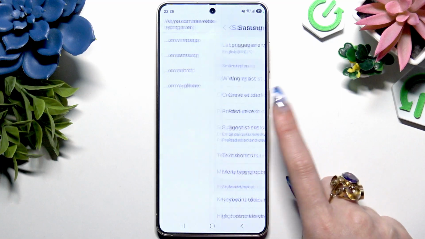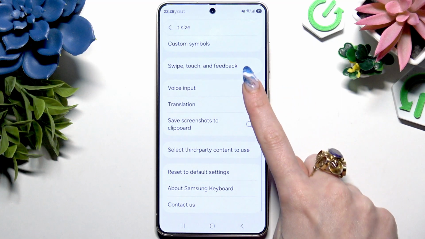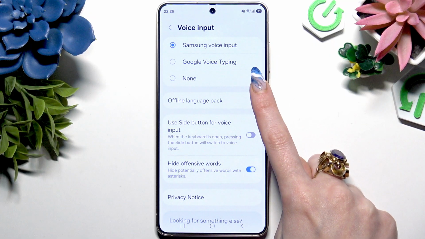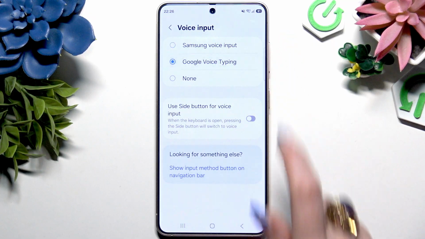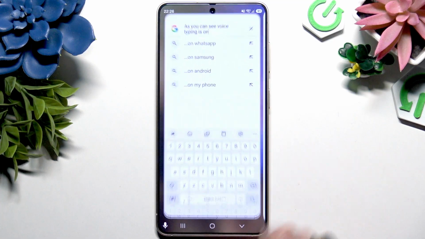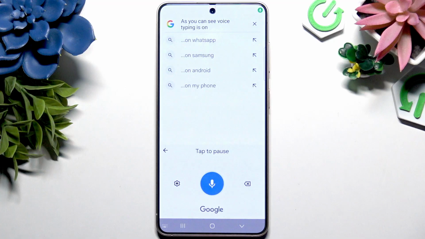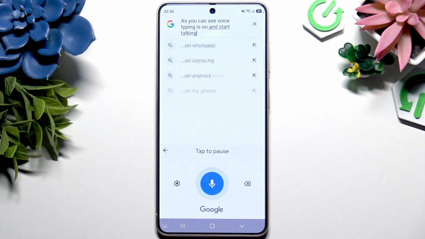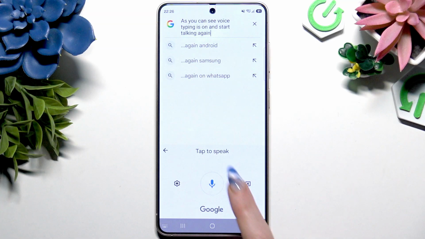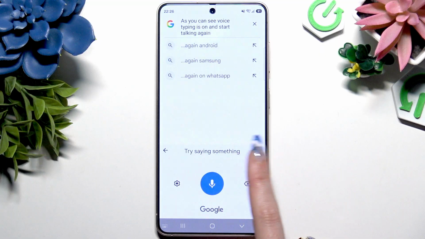Now let's try Google One, located in the same section of your settings. Tap on Google Voice Typing, go back, select this microphone located at the same place, and start talking again. This time you can pause to stop or operate this button.